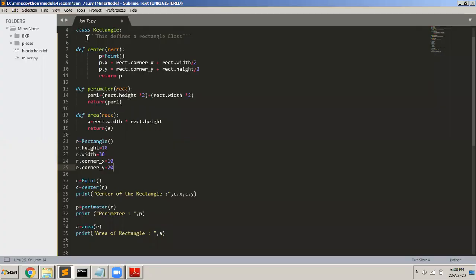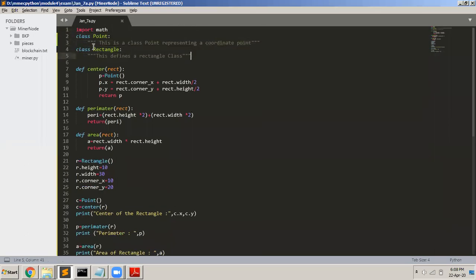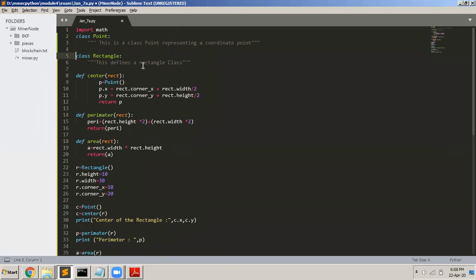So what we have done is we have written a class called rectangle. The class itself does not have any implementation. Remember, the class rectangle does not have any implementation. There are no functions, there are no objects, there are no variables inside the class. Class level declarations are not there.